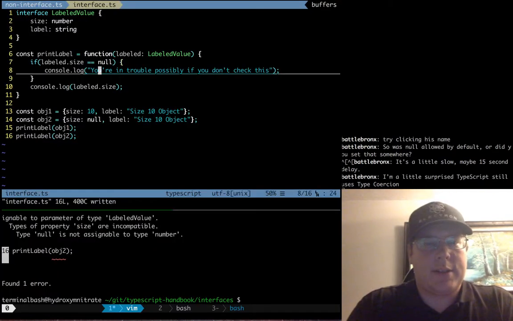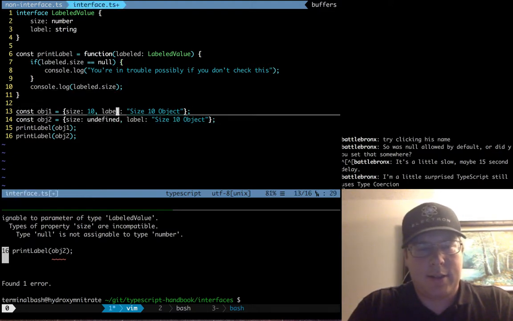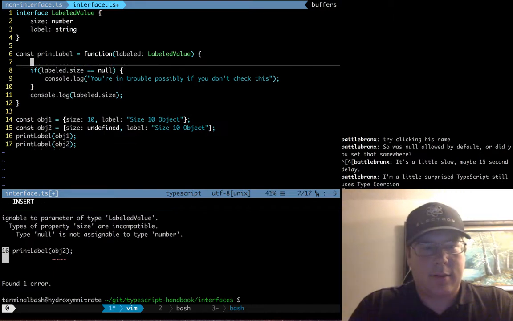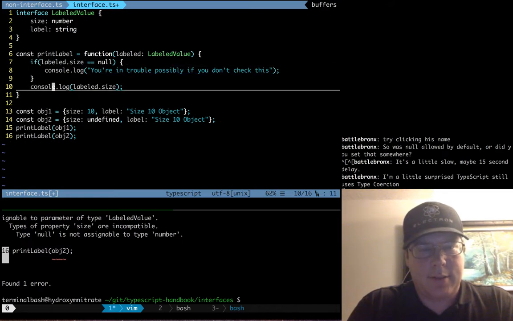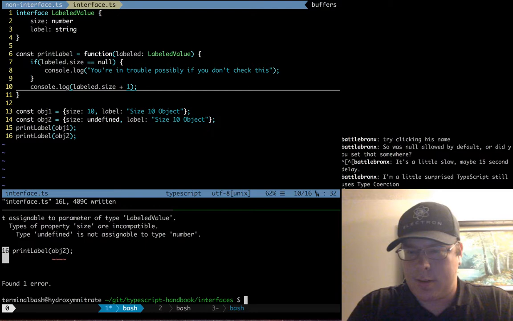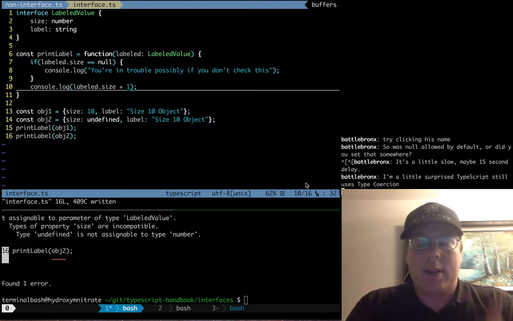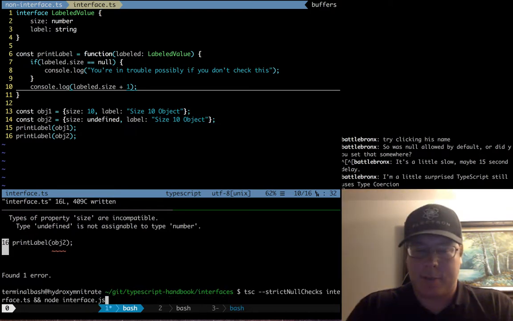Right, so let's do that. So instead of this, we'll say undefined. Can we do like console.log labeled size + 1 with undefined? That's going to fail because we've got strict type checking. Yeah, so TypeScript doesn't use type coercion. JavaScript does, and we'll show you what that looks like here in just a second.